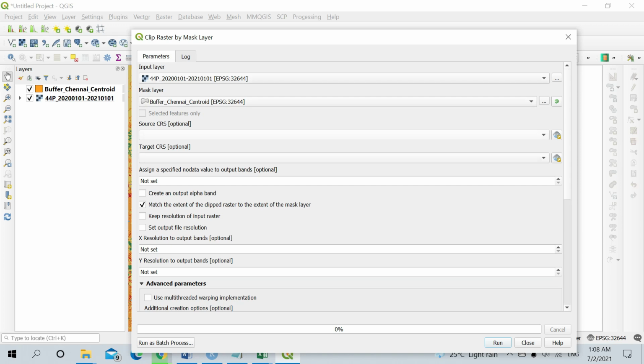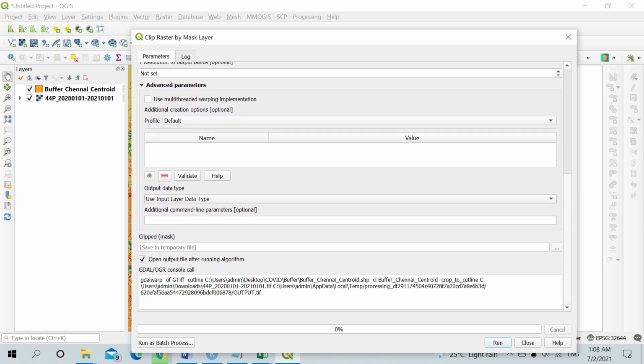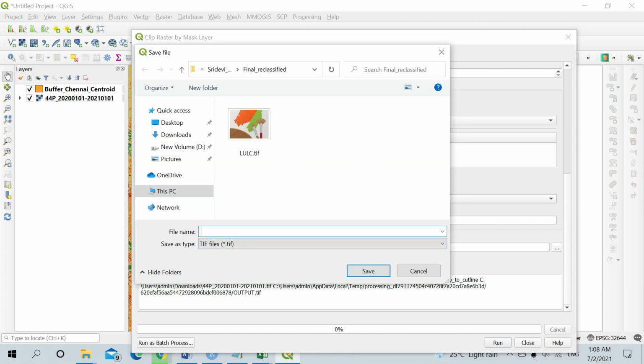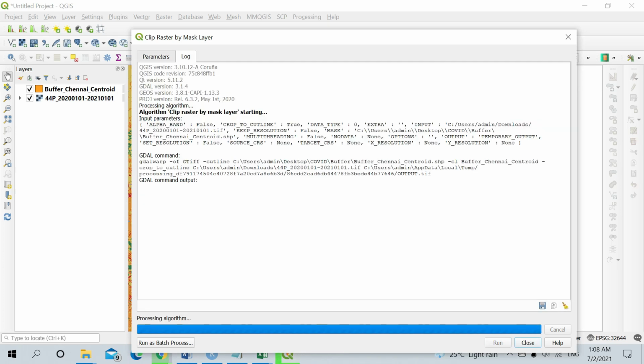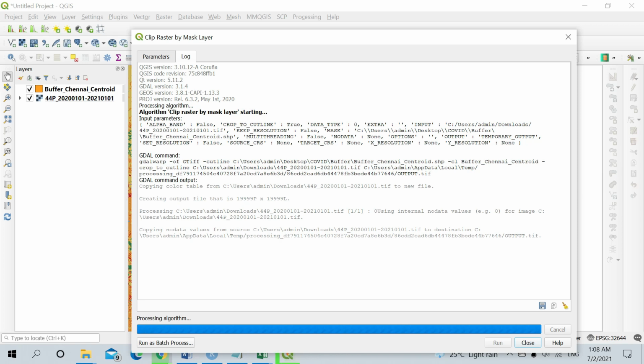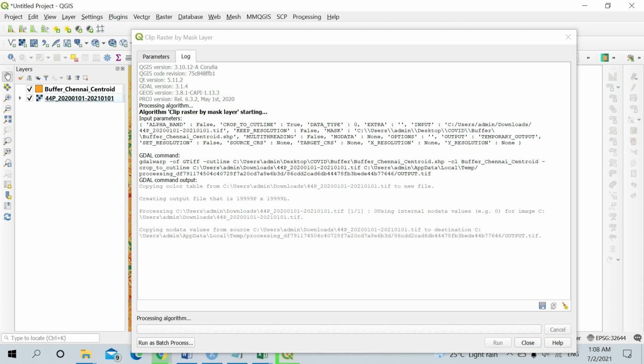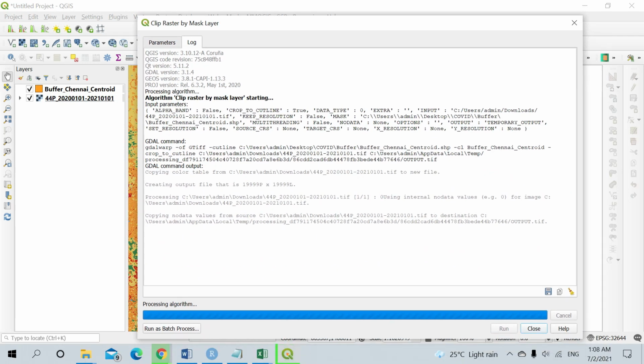You can select the source and target SRS, that is up to you, and put your output location where it is required. You can save it there and just click on Run. Once the clipping process is done, you can find your land use land cover map clipped for your particular location alone. You can make use of it for your analysis and create some maps also, based on your needs.